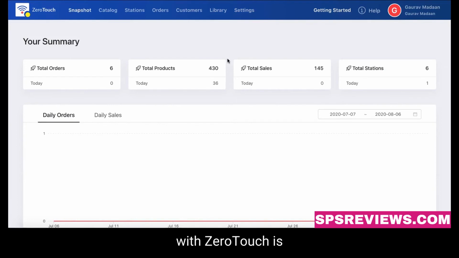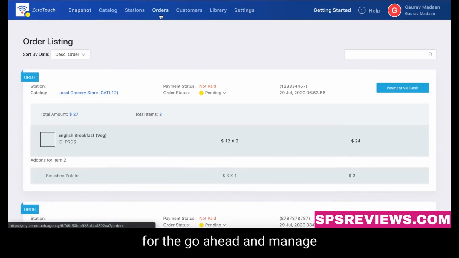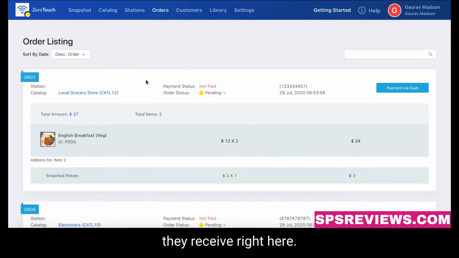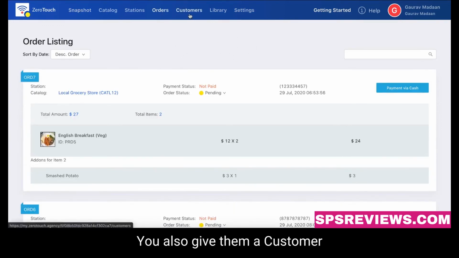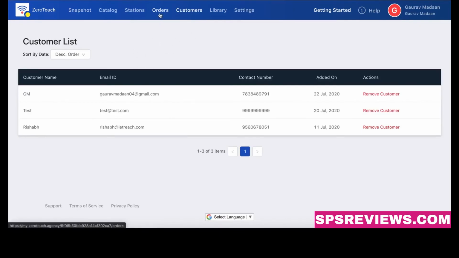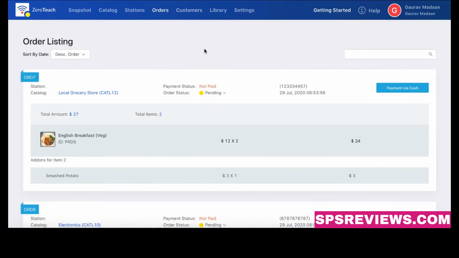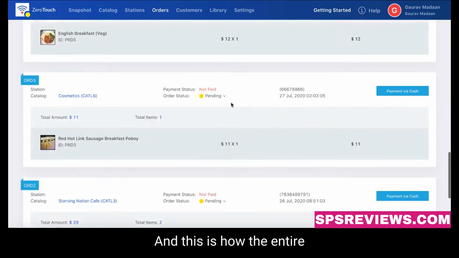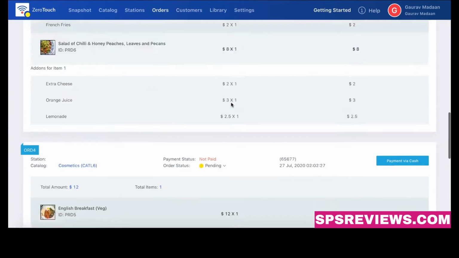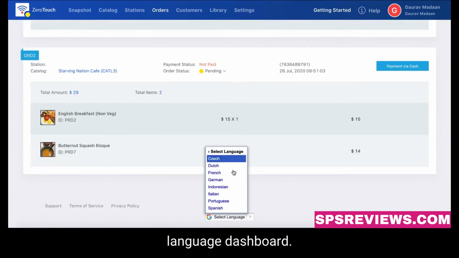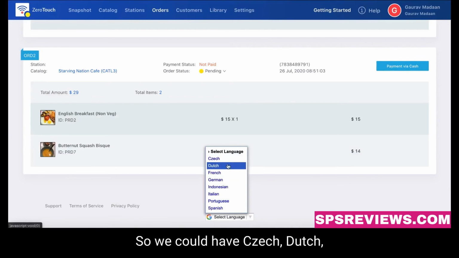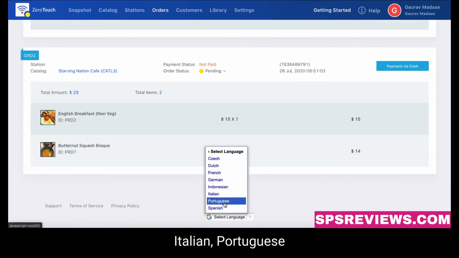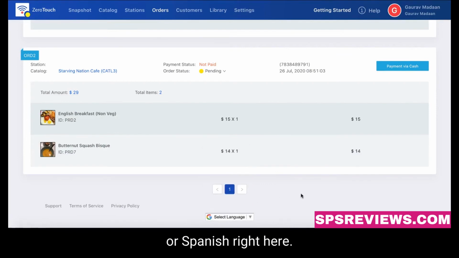Getting started with ZeroTouch is extremely easy. Your clients will love it. Your clients can actually further go ahead and manage any orders they receive right here. You also give them a customer view right here, of all the things which people have done. So they'll have an entire customer view available, right? And this is how the entire dashboard looks. We also have a multi-language dashboard, so we could have Czech, Dutch, French, German, Indonesian, Italian, Portuguese, or Spanish right here.